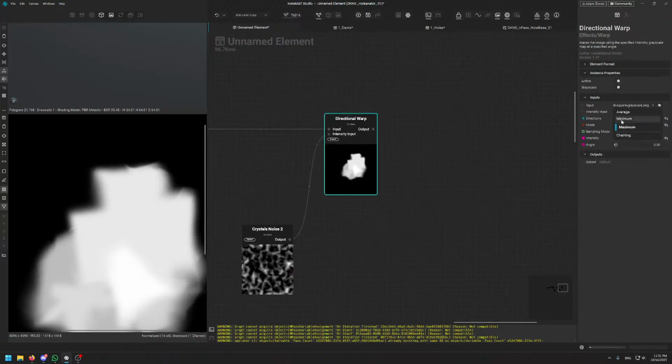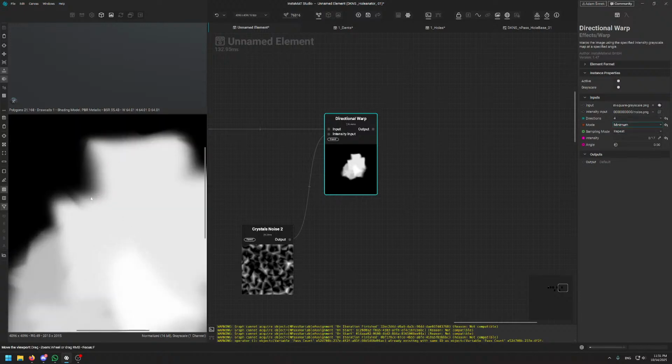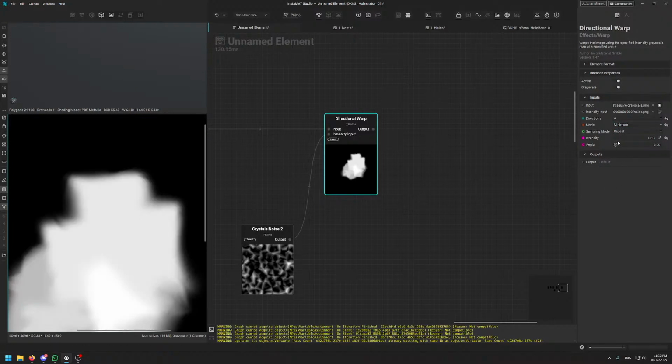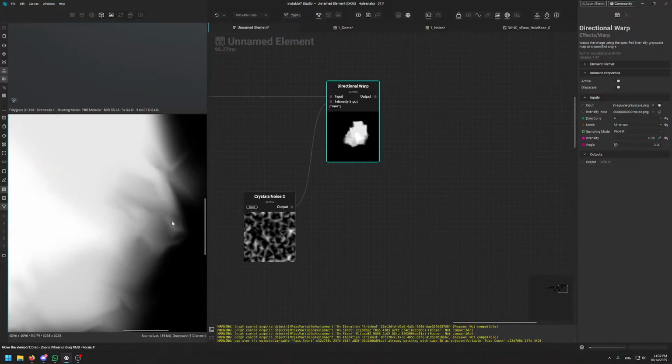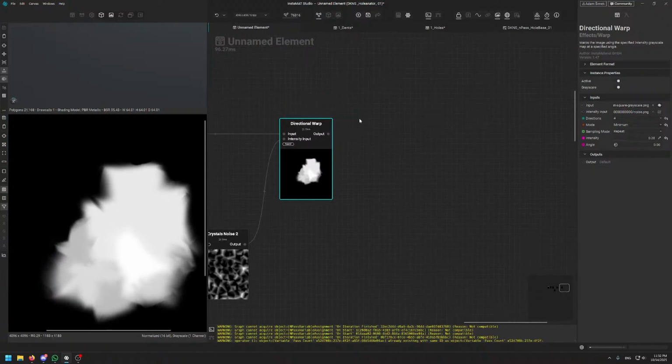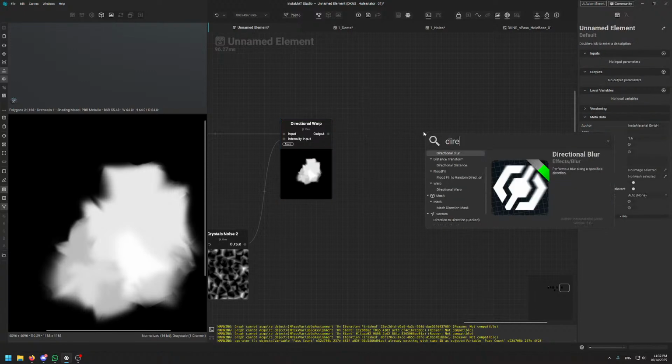Why not? But also go minimum and create, I don't know, different kinds of indents really. Maximum, minimum might be better. Average is boring. Chaining. I'm going to go with minimum and maybe increase the intensity a little bit. Okay, so now we are getting some sharper shapes. I like that. I like that. So let's do this again, maybe another directional warp.